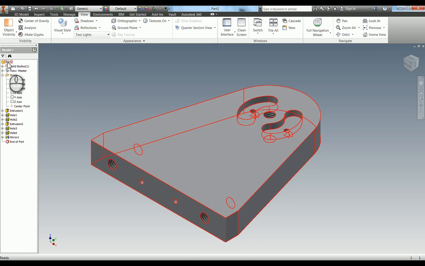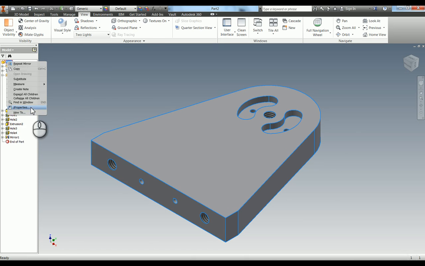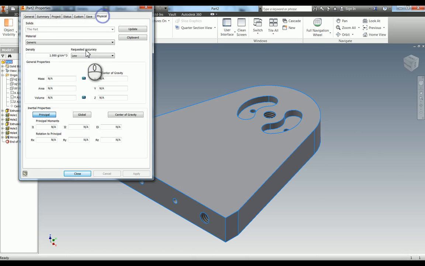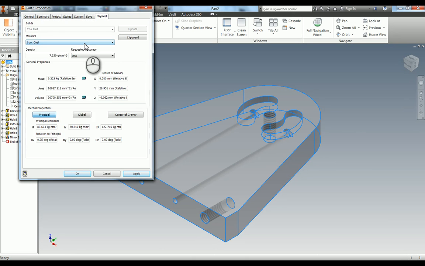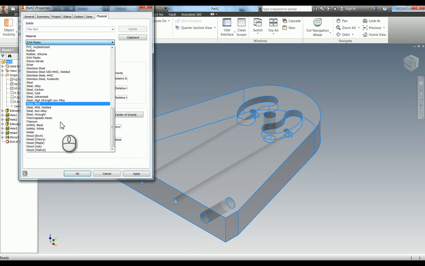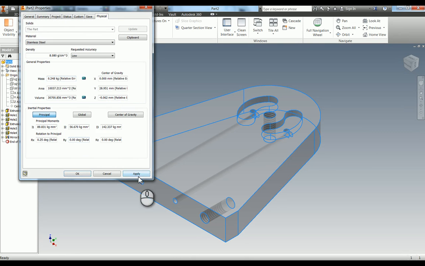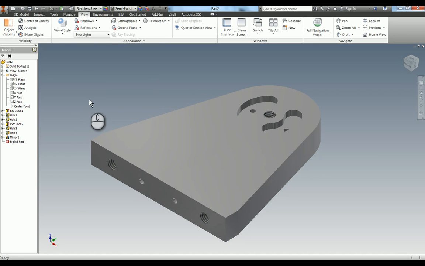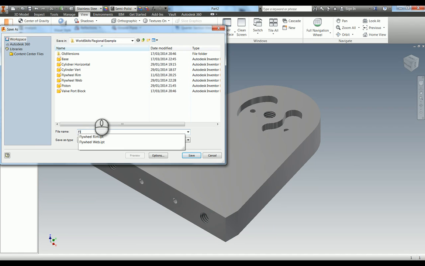And the final thing to do is just add the material to this, which in this case is stainless steel. And there you have the completed model. So I just need to save that one, and that one's Flywheel post.